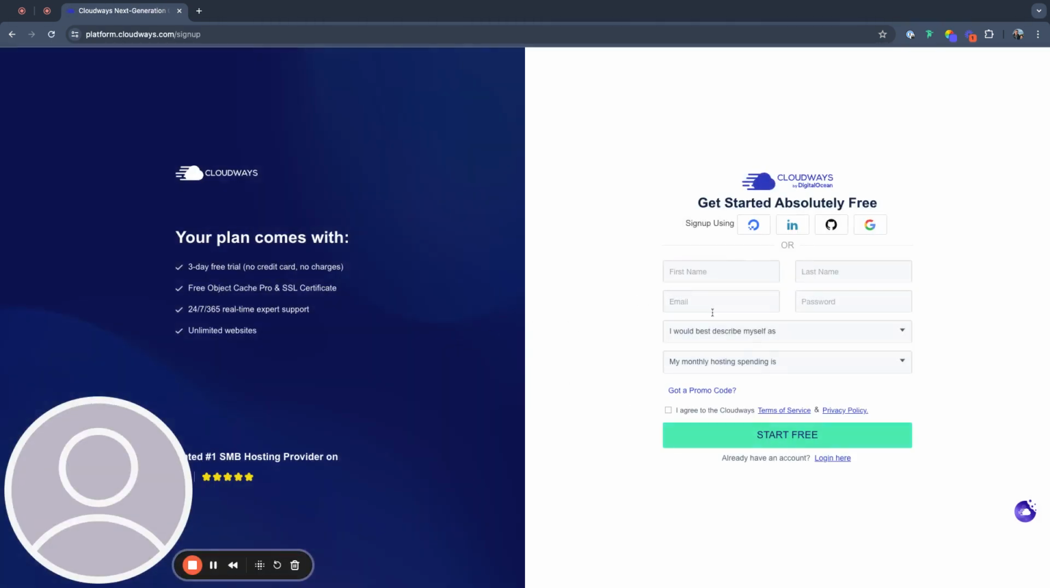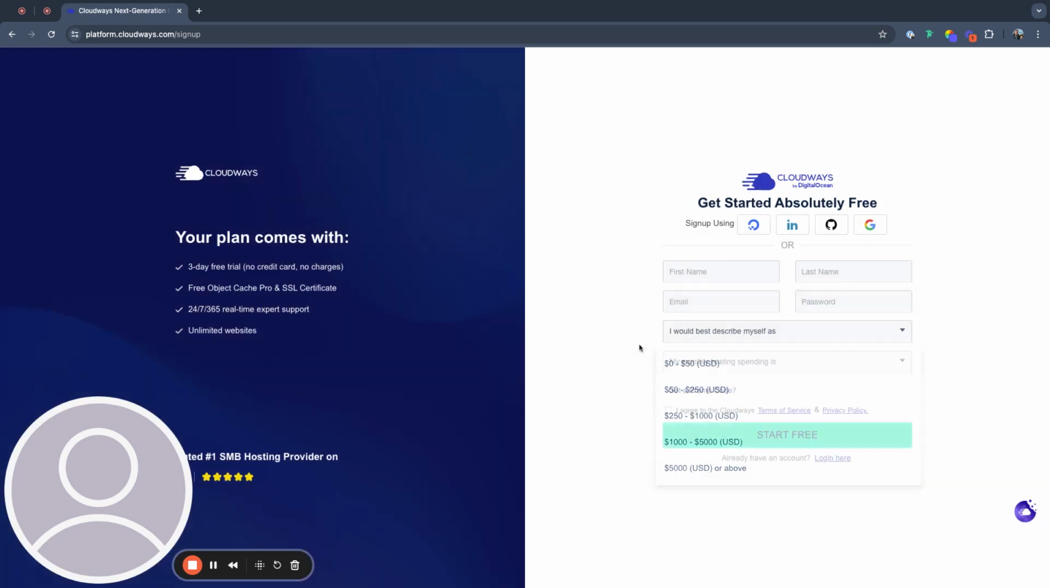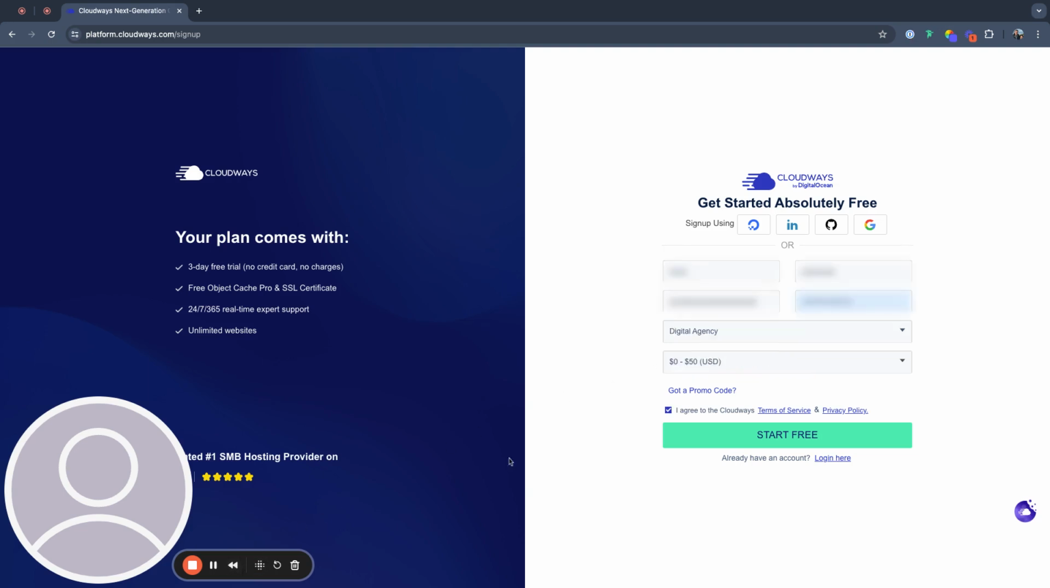Okay, so now we'll fill in the details here. The monthly hosting spend will just be $0 to $50 to begin with. But obviously, as you go above, you'll start to get different benefits. The more that you spend with them, you get preferential customer service and things like that. So I'm just going to blur these details out, fill in this form. Okay, so you see there that I've filled in digital agency and also the $0 to $50 in conditions. So now we can start free with that.